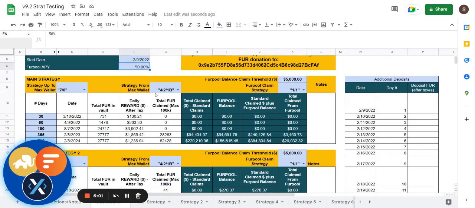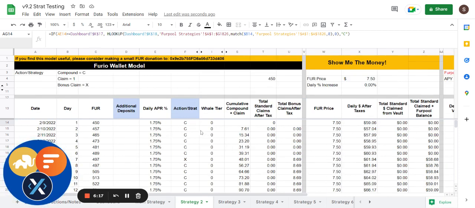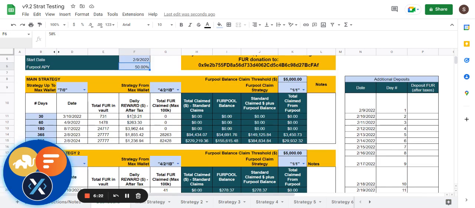And then one of the biggest changes here is I've decided to make it much easier for you to change strategies and to compare different strategies. So rather than having to go in to the strategy itself and copy and paste strategies and paste them into these columns, I've done all this for you essentially. So your strategy is broken up into 2 sections: how you play it up until you hit max wallet, and then how you play it once you've hit max wallet. Because you may find that you want to change your strategy once you hit max wallet.